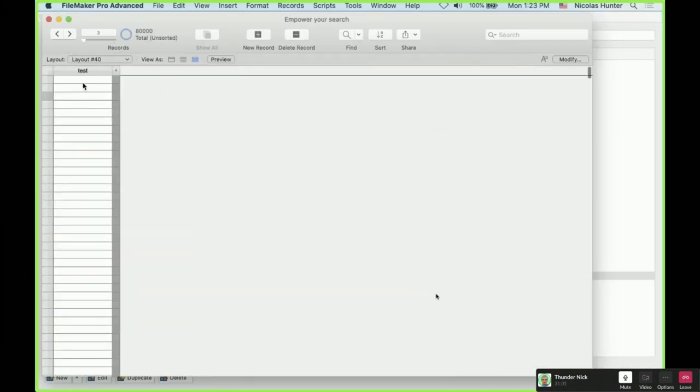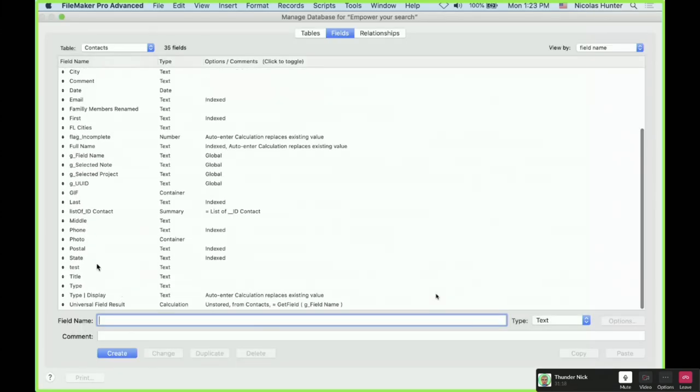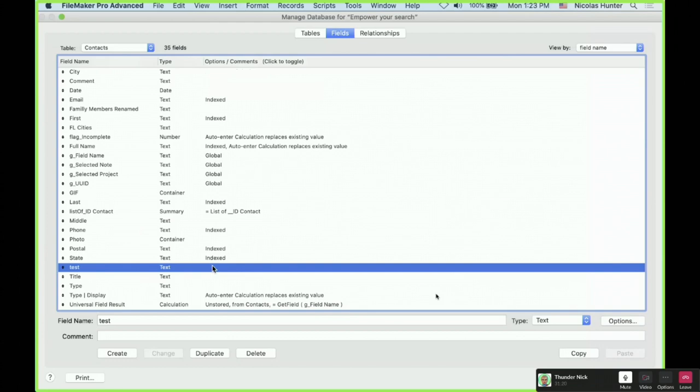Okay, so I'm putting some names here. I'm Nick, and I'm putting Rick, and I'm putting Ken. Who else do we have? We have Bunny. Okay, so far so good. I put data in it. And as you can see here, my test field is still not indexed.